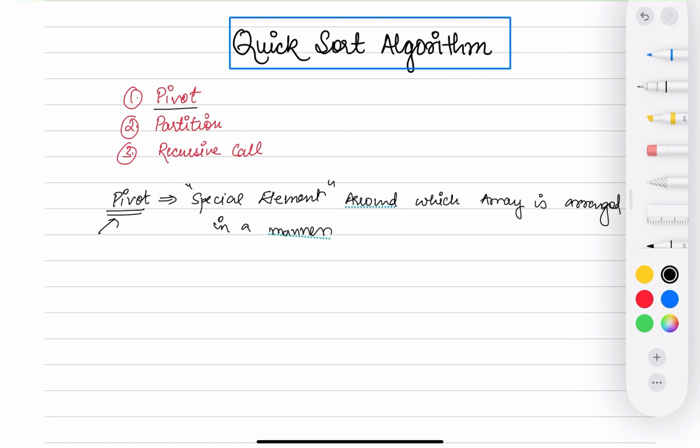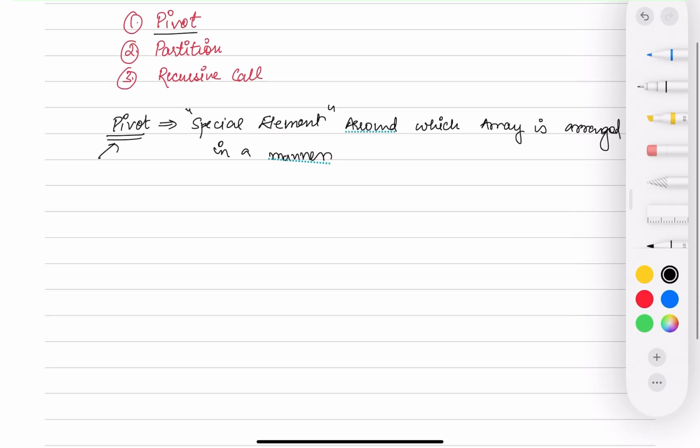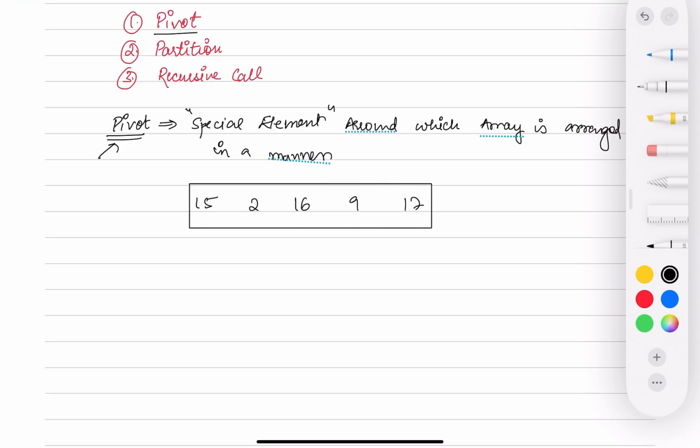For example, let's say you have 15, 2, 16, 9, and 17. These are your array elements. Now you can call any element the pivot element. You can call the first element the pivot. You can assume the last element as the pivot. You can randomly choose the pivot, for example, choosing this one. Or you can take the median and choose that as the pivot.